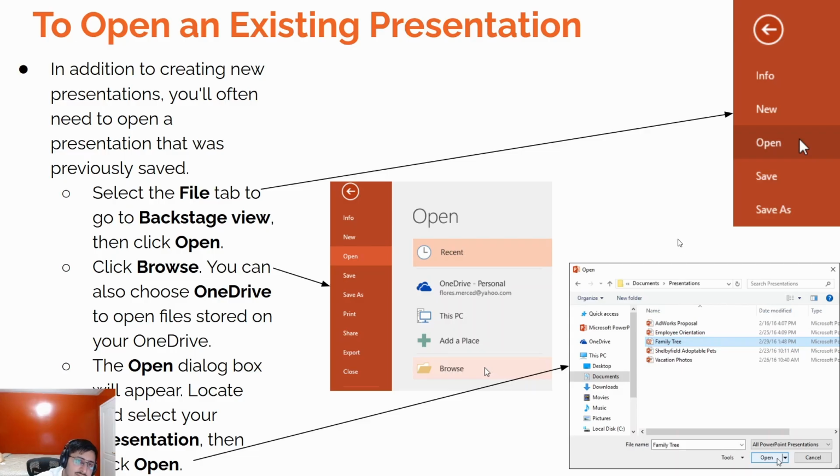But let's say we have an existing presentation and we want to open one that was saved. We go to the File tab, go to the backstage view and click Open. Then we can click Browse to go through files, or to open files stored on your OneDrive. The Open dialog box will appear, and then you locate and select your presentation, then click Open, right?